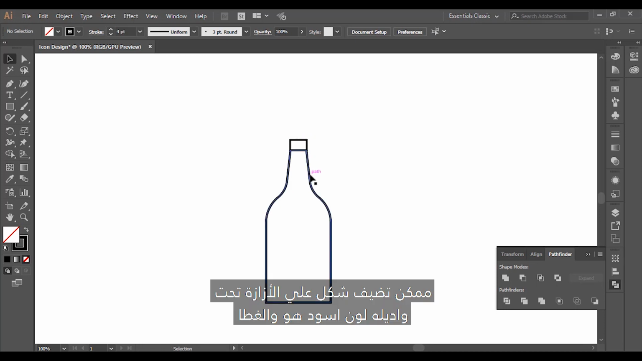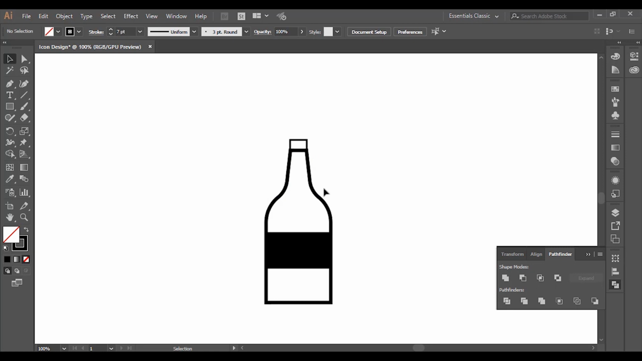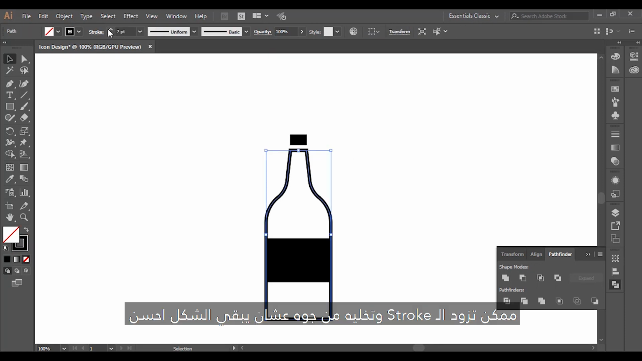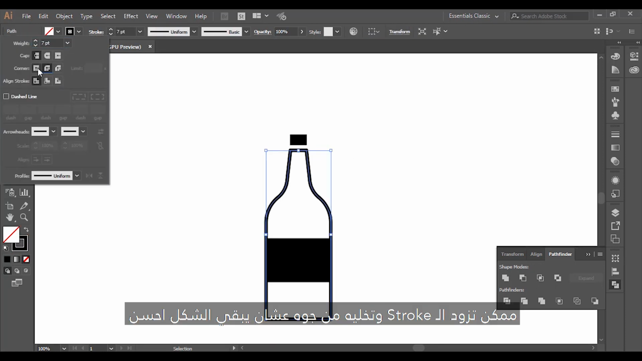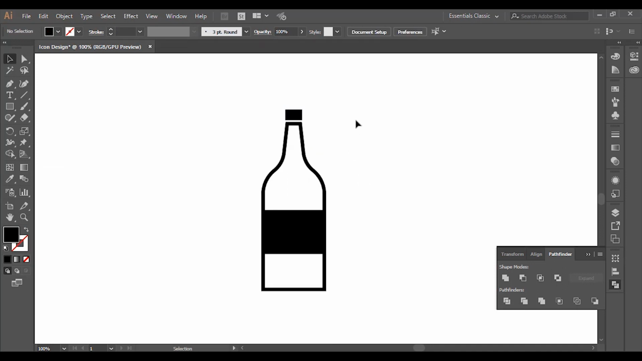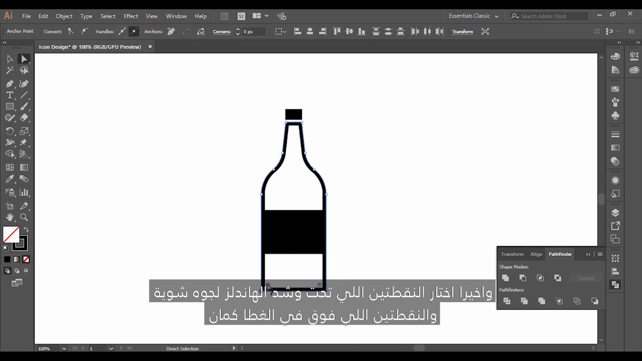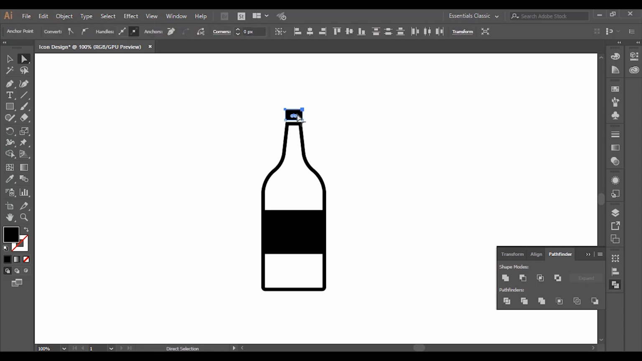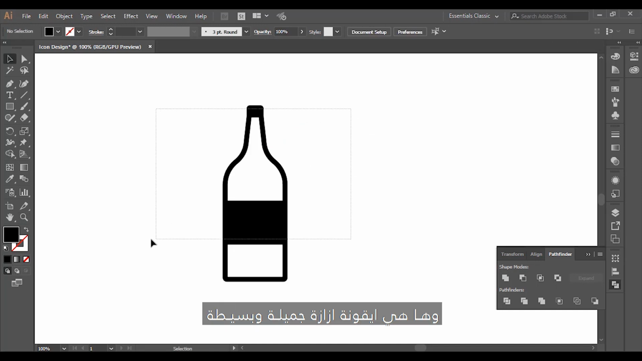You can add another rectangle as a label shape on the bottle, and give it a solid black, and the cap too. Also you can increase the stroke of the bottle, and make it inside the shape for a better appearance. Finally round the bottom edges of the bottle, and the top edges of the cap. And here you have it, a simple bottle icon.